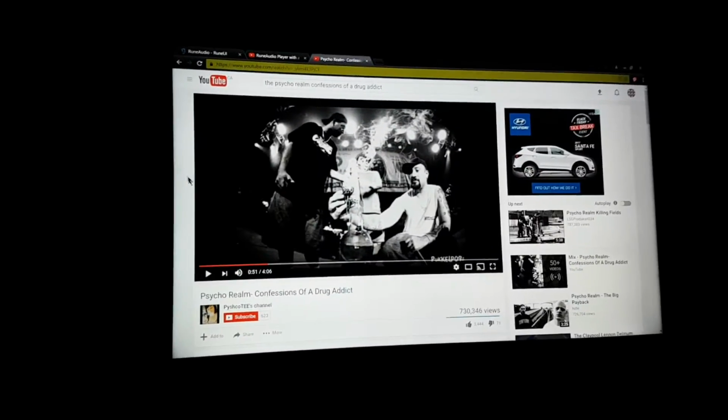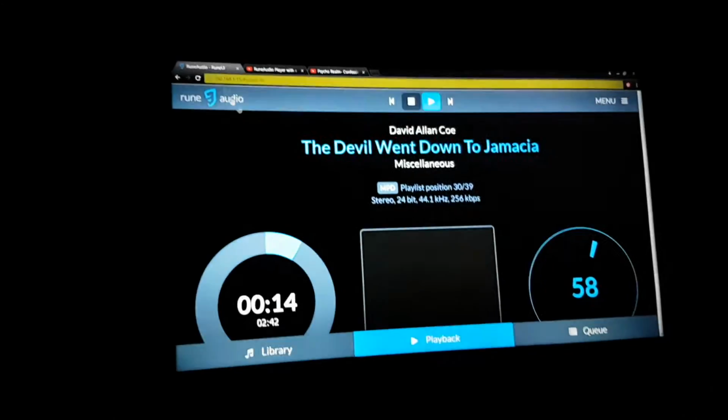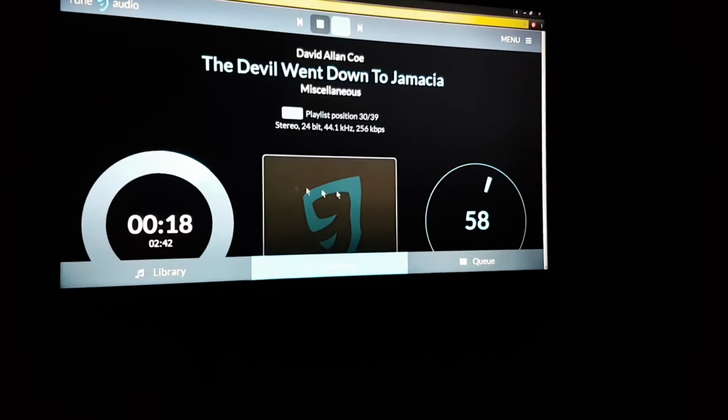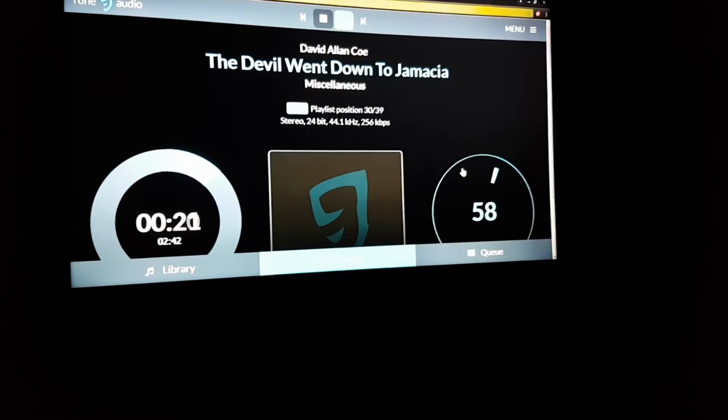And also, on the smart TV, or the big screen here, we've got full control of the Raspberry Pi and speaker connected.